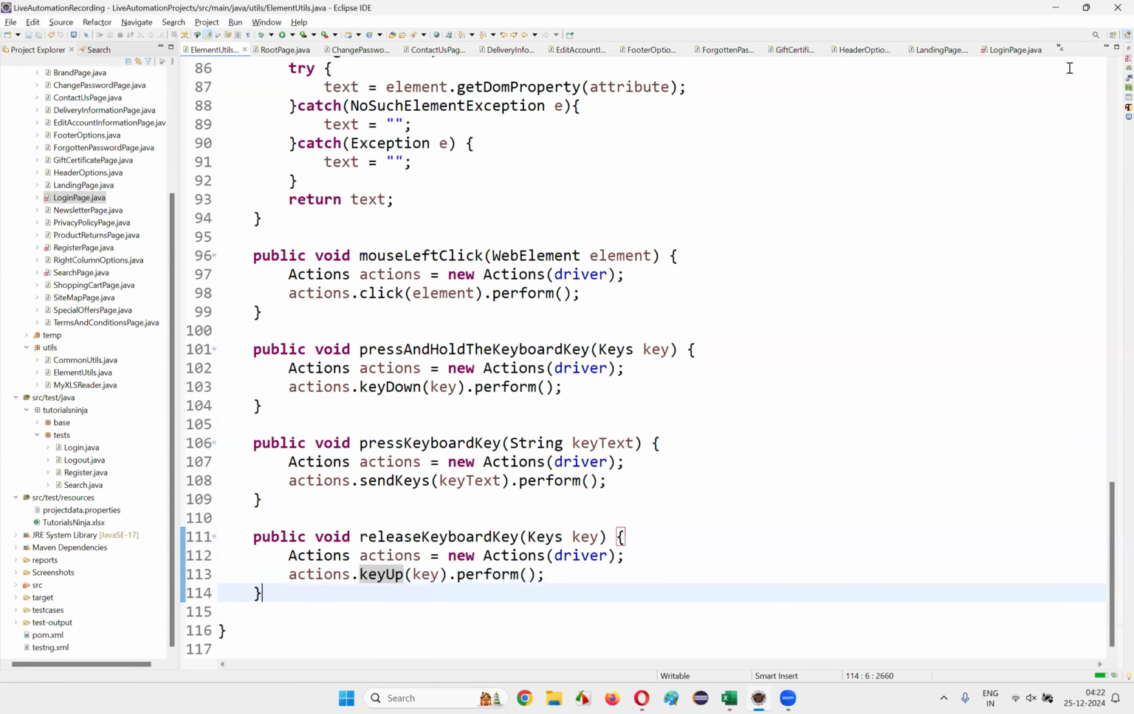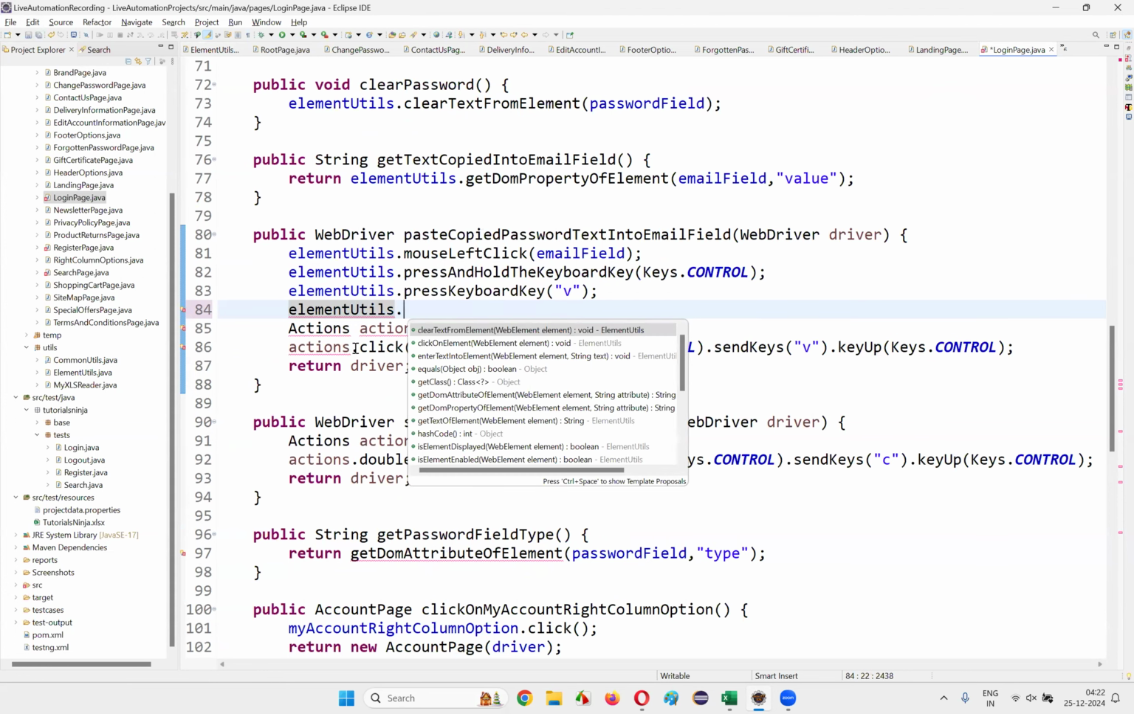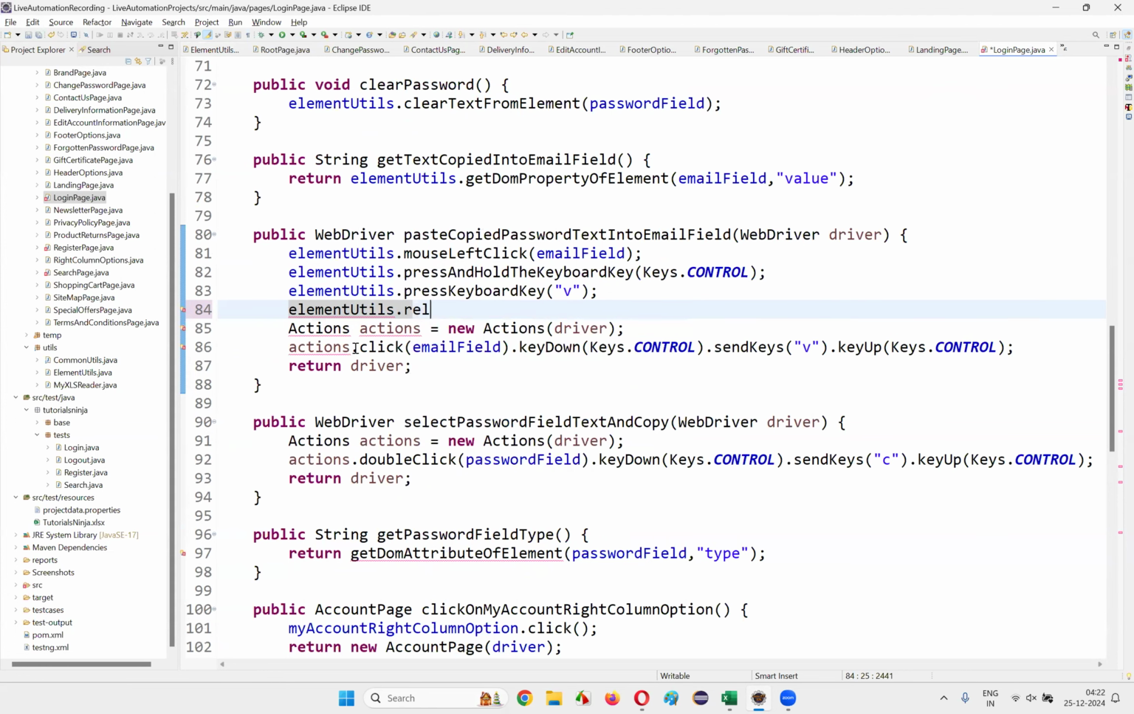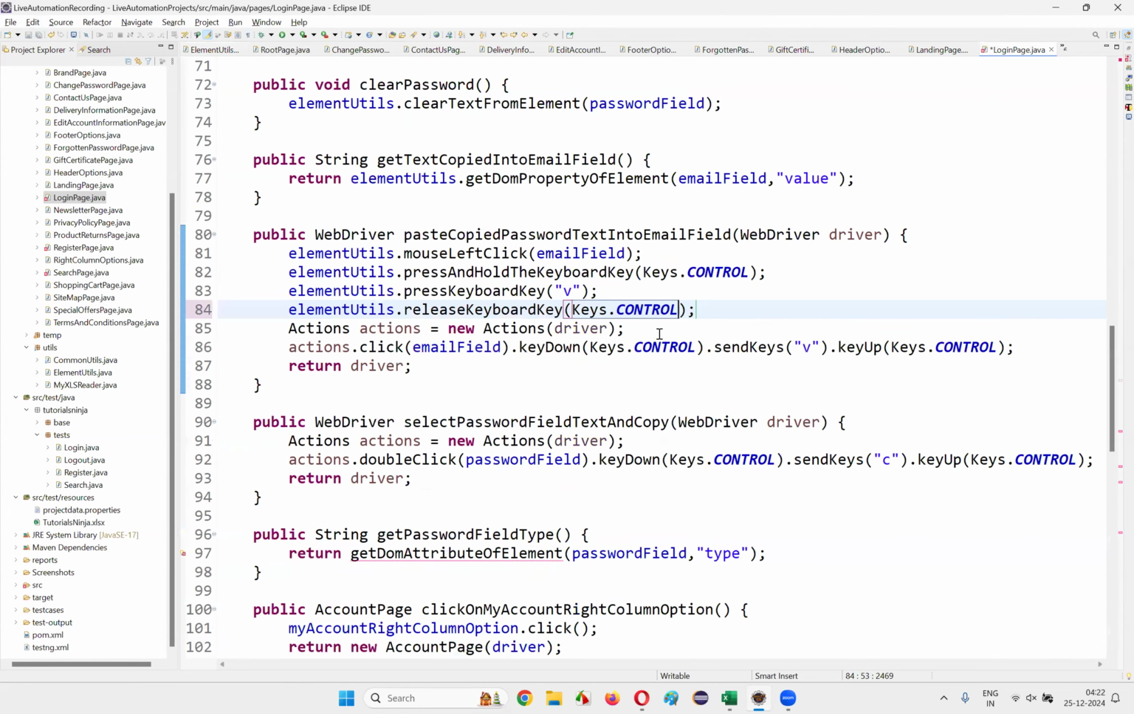Save this. Come back here and write down element utils dot release keyboard key. What is the key? Keys dot control is the key. Copy this. Then here, dot perform, we mentioned, yes. Then that's also done.